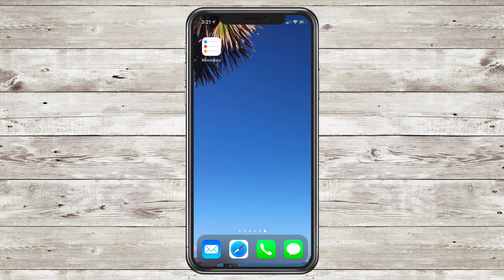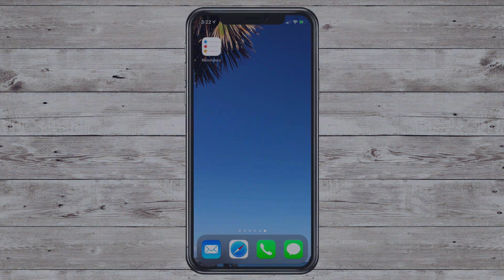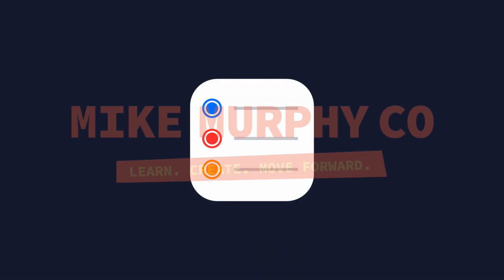My name is Mike Murphy, and that is how you add lists in the new Reminders app that was rebuilt for iOS 13 and macOS Catalina.